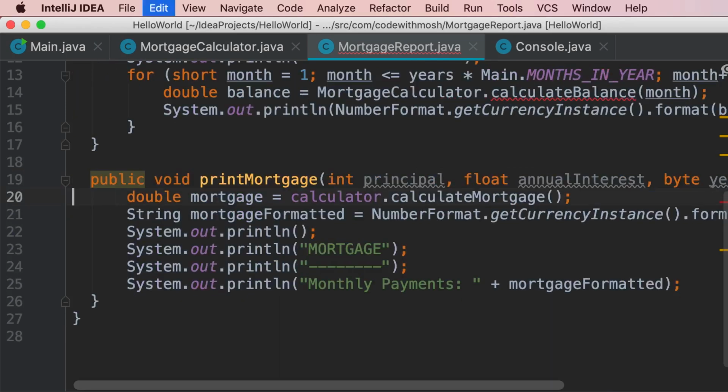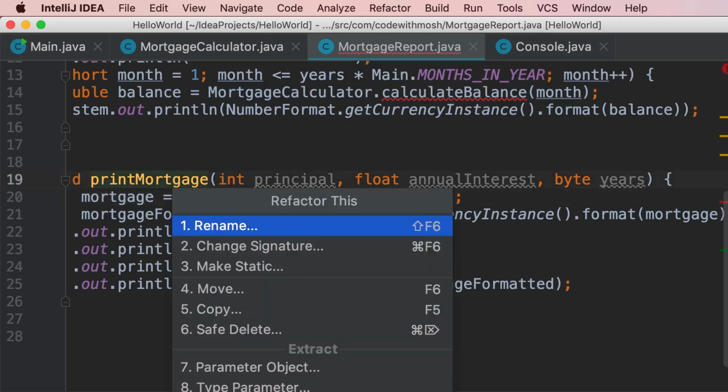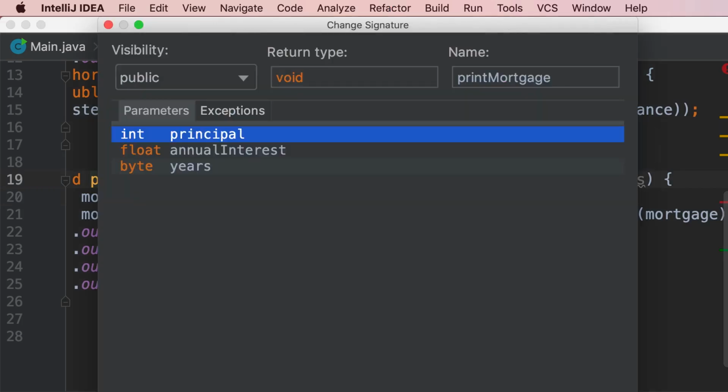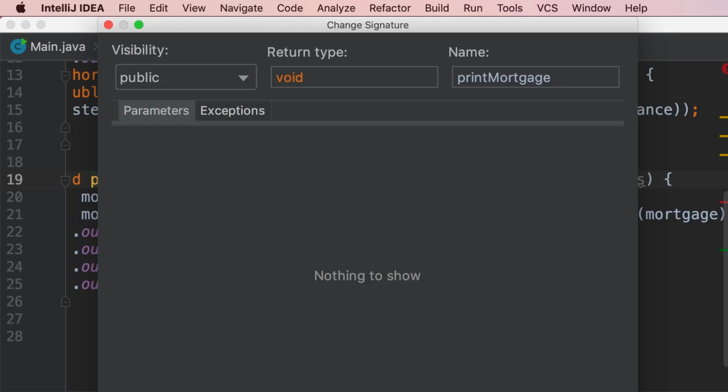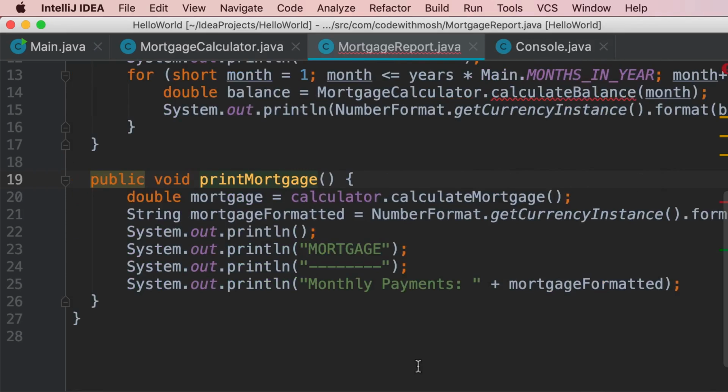So here is where we're initializing our calculator field. Let's delete this line. So in this method, we're simply calling calculator.calculate mortgage. Now, note that these parameters are grayed out. We no longer need them because we encapsulated these values inside our calculator object. So there is no need to pass these parameters around. We haven't used them anywhere in this code. So let's change the signature of this method. We press Ctrl and T, change signature, and remove these parameters. Refactor, done. Now we need to make the same changes to the other method.